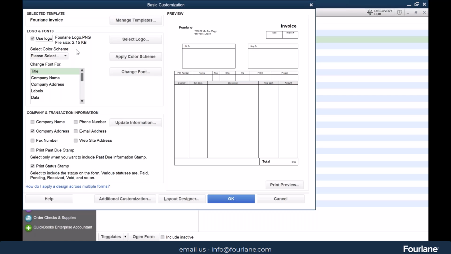So we can also apply a color scheme. Now the default one that's selected here is just black, but there are some other ones that are available. So if I wanted to say blue, it's just going to update and give me a little bit of a preview over here.